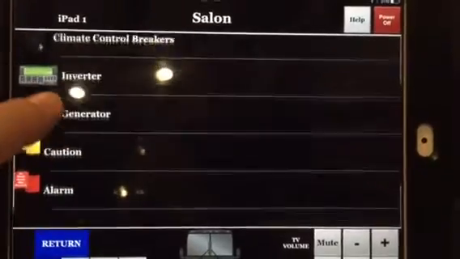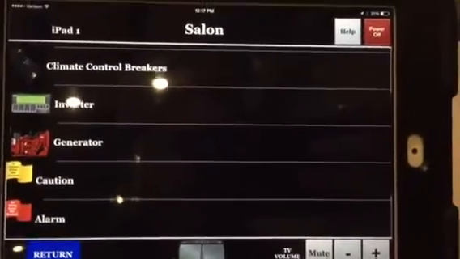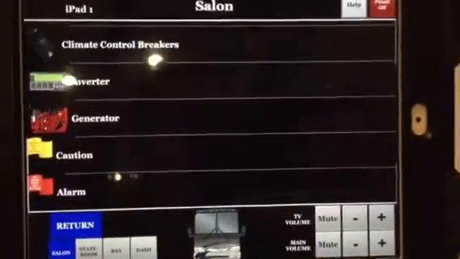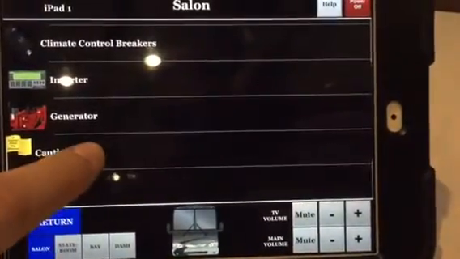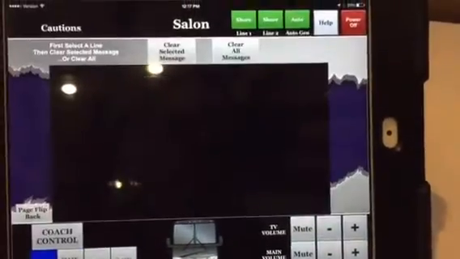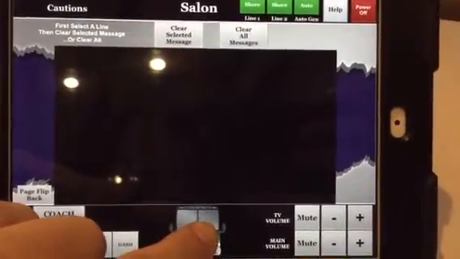We can start and stop the generator. If there's a caution or an alarm signal from the coach, it will notify us in a list on one of these pages right here. Right now we have no errors.